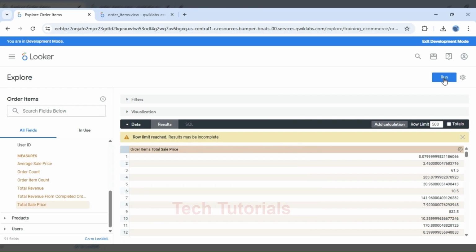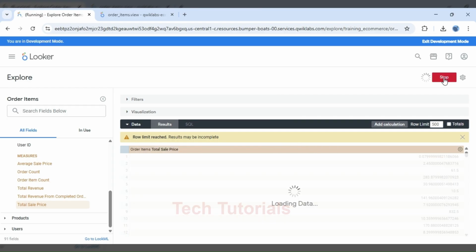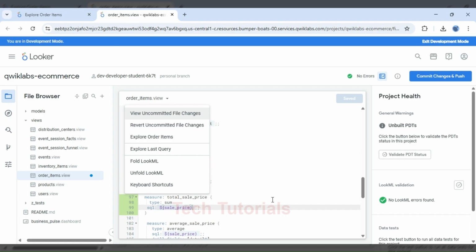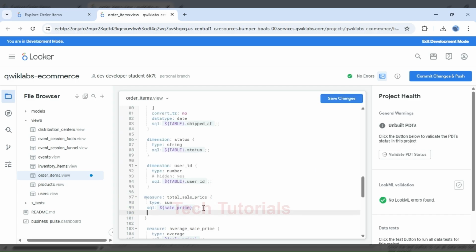If I run, this is the total. This is the total value, which has all the decimal values. Let me add some kind of value format as well. Give me USD 2.